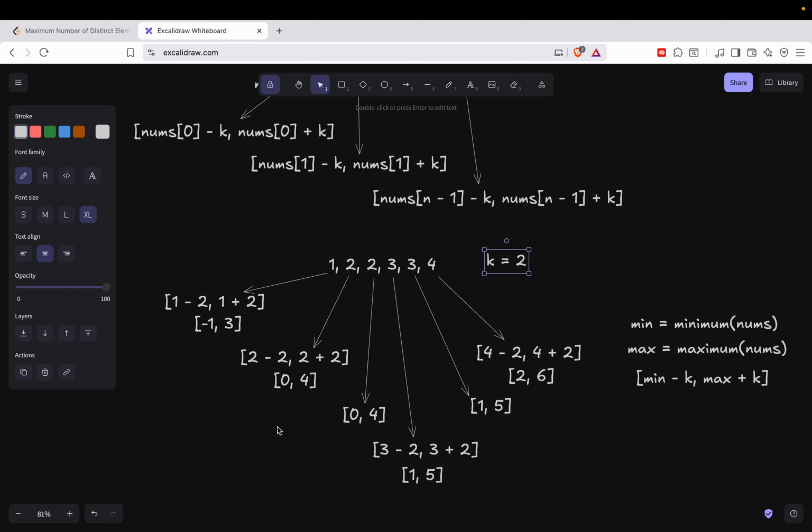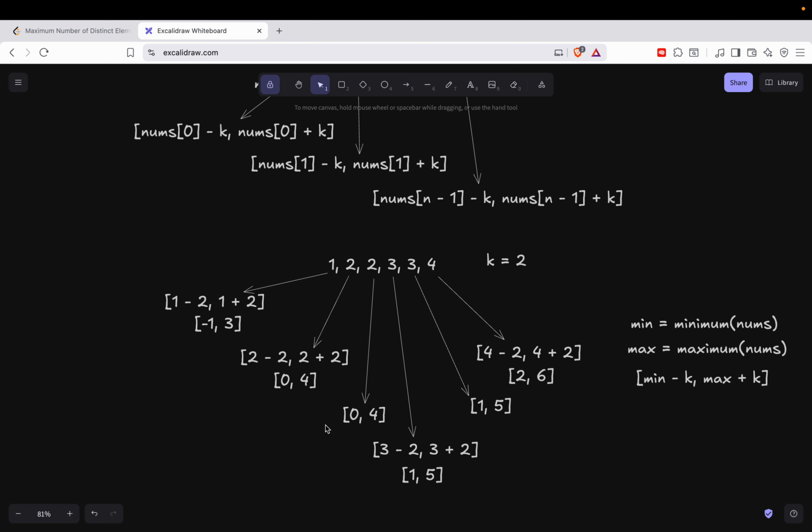Okay, if you observe carefully, the lowest possible value of all these ranges is minus 1, which is coming from the first element, which is 1. And the highest possible value of all these ranges is 6, which is coming from the highest number in this entire array. So the effective range is basically from the minimum element minus k to the maximum element plus k. This is the effective range in which the overall numbers after performing the operation can actually lie.